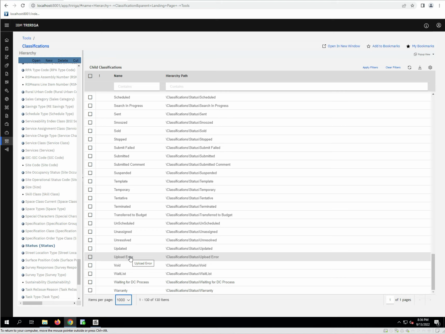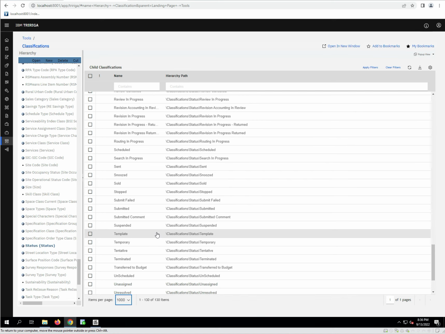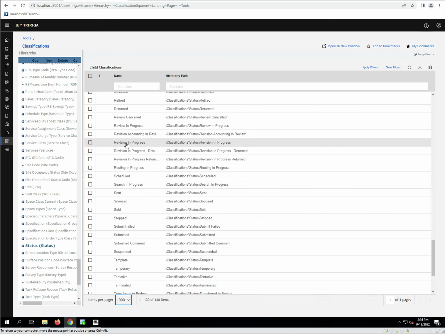So again, go look, right? It only took a minute for me to find. And just pay attention: Revision in progress, I is capitalized. Review in progress, I is capitalized in the word in. The most common mistake I see is that it gets put as lowercase.